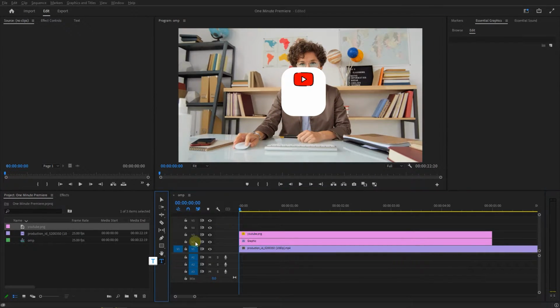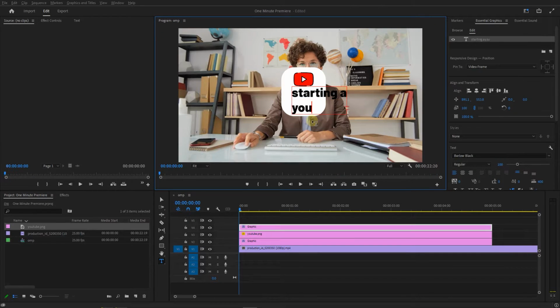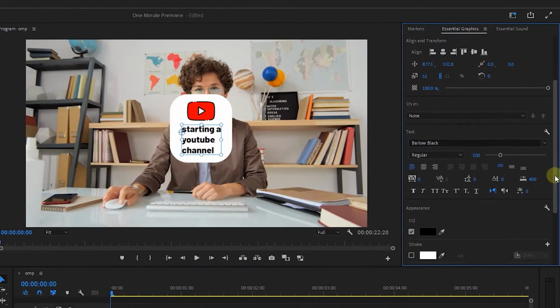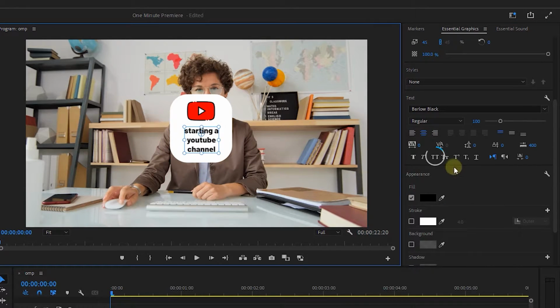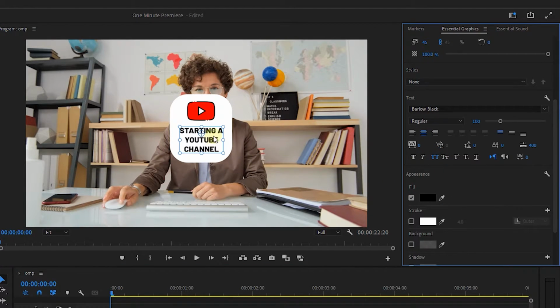Now with the type tool, click in the preview and type your text. With the selection tool, adjust the size and other properties of the text to your liking. Click on this button to center align the text and change the text color to black. Also, click on this button to make all letters capitalized.